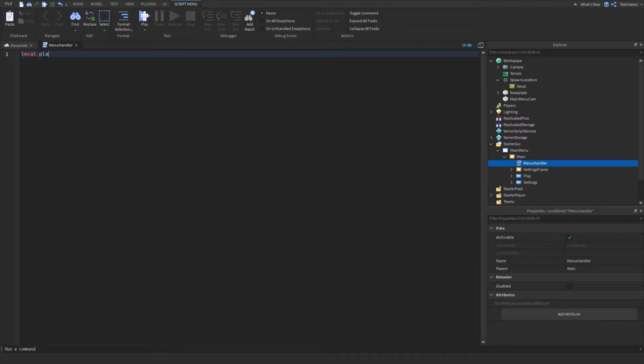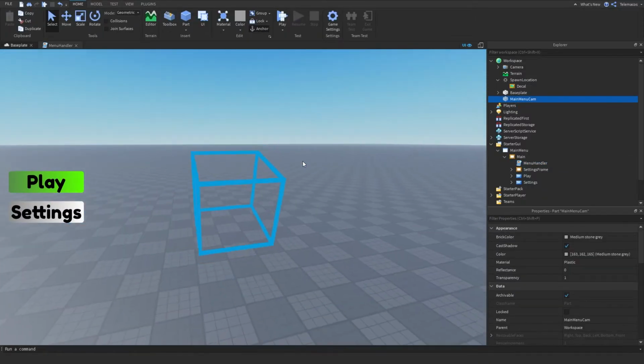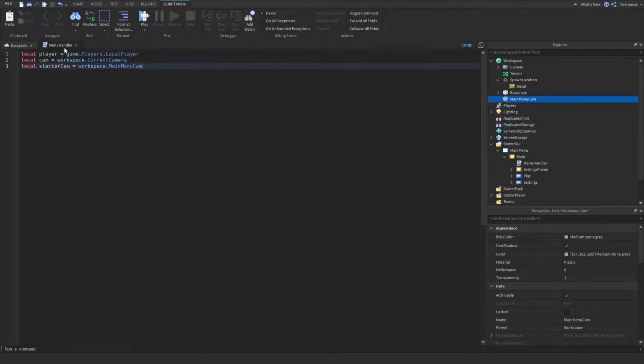defining some variables. So local player is equal to game.Players.LocalPlayer. Local cam is equal to workspace.CurrentCamera. So we're going to get the cam, and then local starterCam is equal to workspace.MainMenuCamera, and this is the part that we added right here, and you can name this whatever you want. Just remember to also have the same name here.